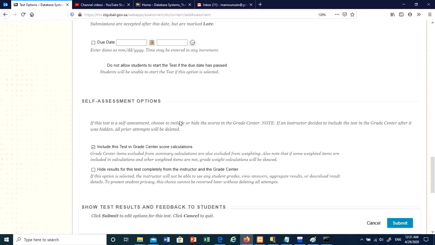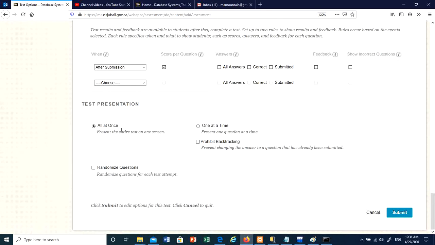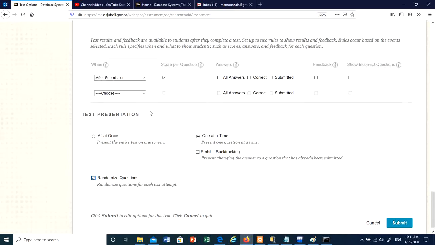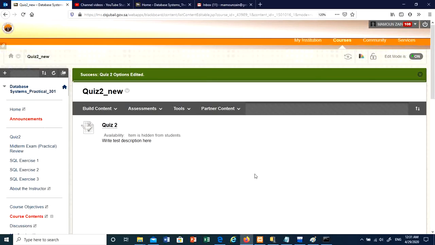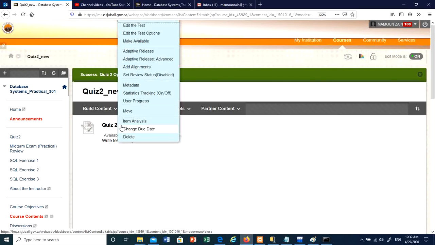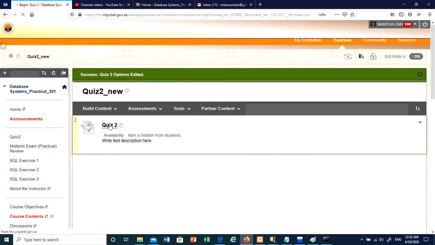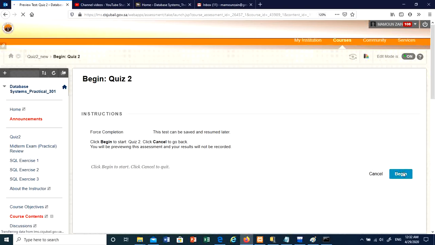And as I told you, you can come here and then choose all these options. If you would like the questions to be one at a time or all at once, if you would like to randomize questions and so on, whatever you do here, and then click submit, and the test now has been deployed here. Here it is. So if you like to edit, you click here and then click edit test itself, or edit the test option to change the timing and other properties.